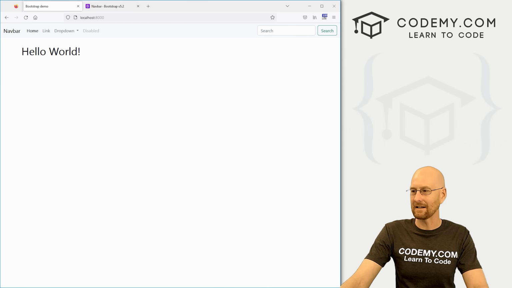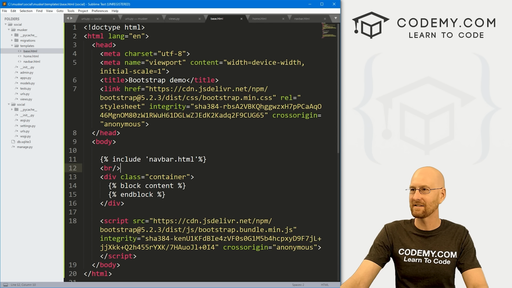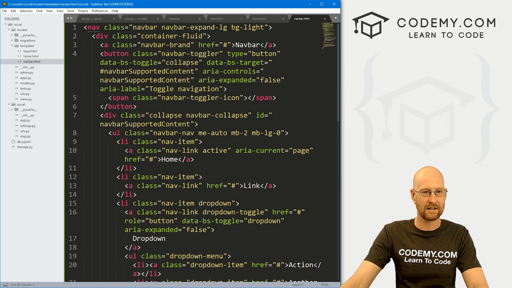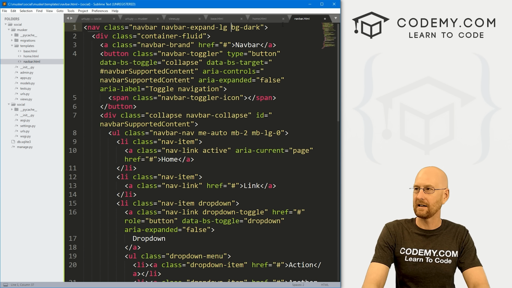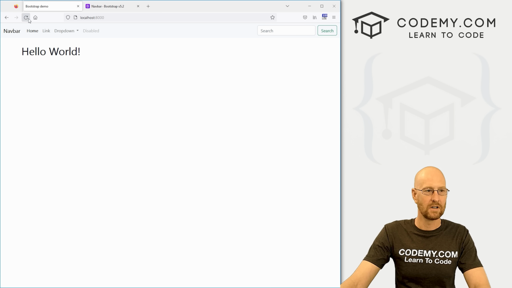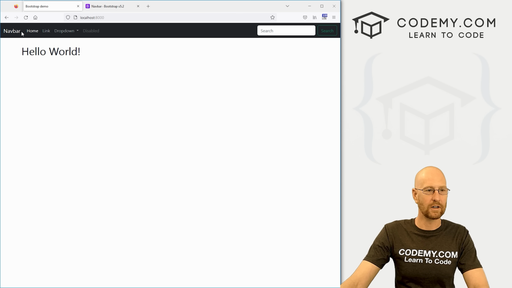This is great, but I like a dark navbar. So instead of this, let's head over to our navbar. And at the very top of this guy, you can see it says BG light. I'm going to change that to BG dark. And I'm also going to add a navbar-dark tag in there. So, all right, go ahead and save this. Head back over here. Hit reload. All right, now we're cooking.